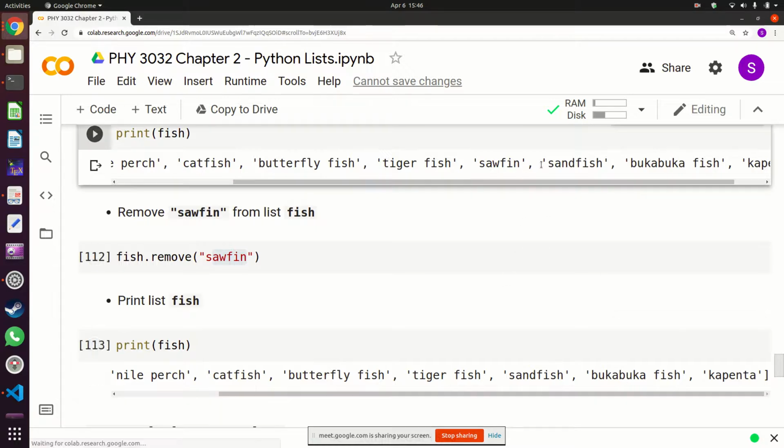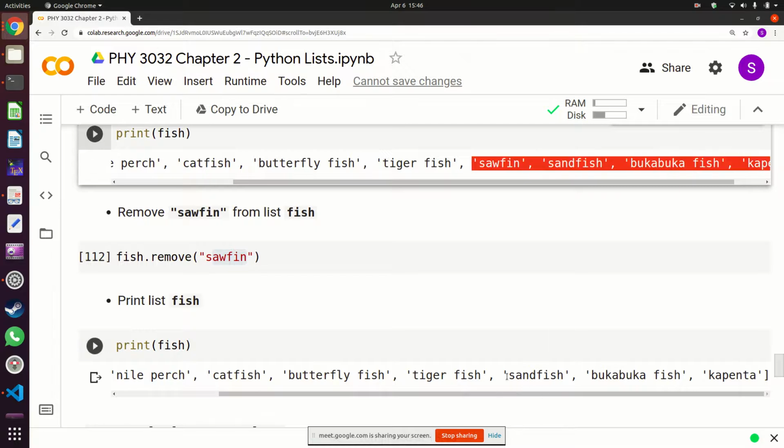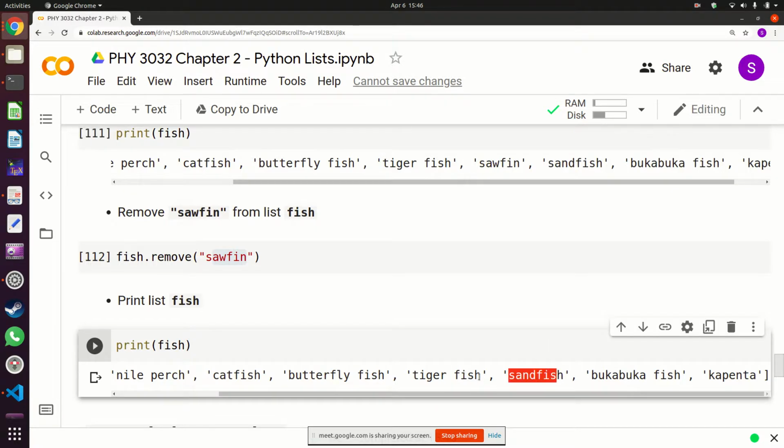before sunfish, there was sawfish. Now after that, the sawfish that was there has been removed. Sawfish was between tigerfish and sunfish, somewhere here. It's no longer there. Are we clear on how we remove items from a list?